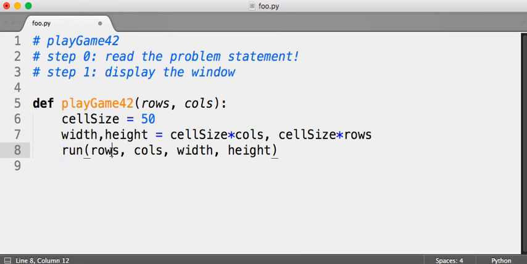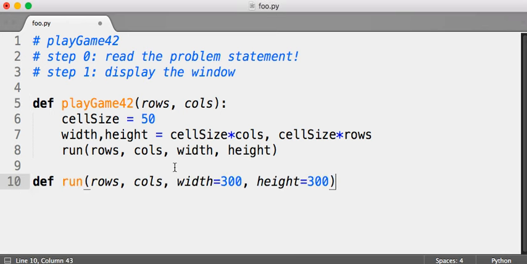And when we call run, in addition to the width and the height, we'll provide the rows and the calls that were provided to playGame42. So as a consequence, you have to modify the run function to take rows and calls. So now it has the rows and calls.